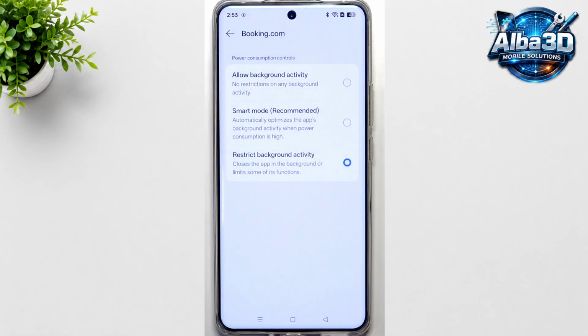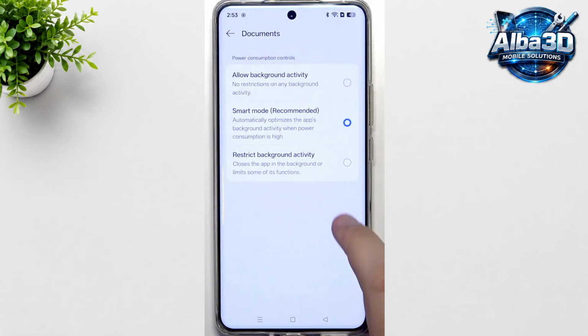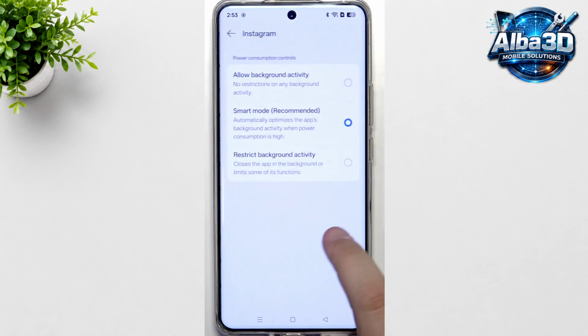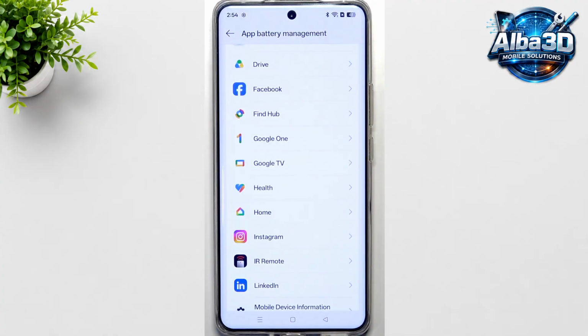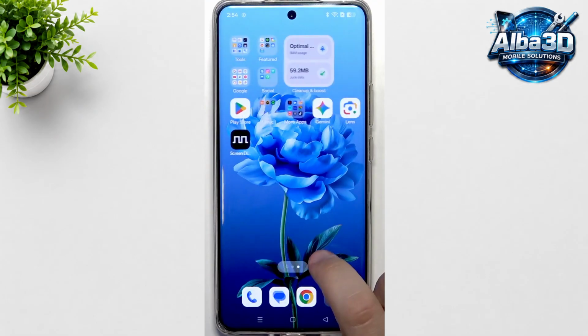However, you can go into power saving settings, scroll down to app battery management, and select an app to restrict its background activity. Just disable it like that so it won't run in the background, and you can do this for every app listed. For example, if you don't need Instagram running in the background, just disable it. Remember, turning off background activity may cause notifications to come slower or not at all, so be careful with apps you actually use.